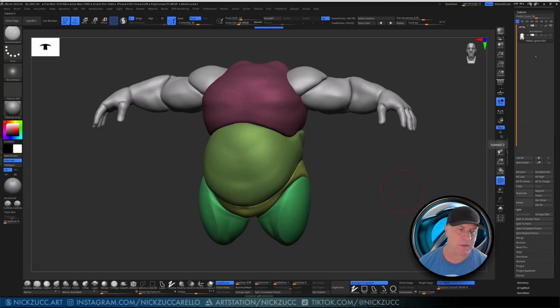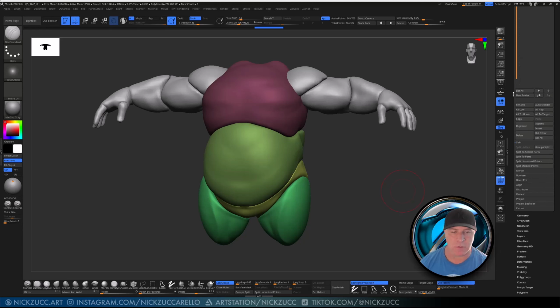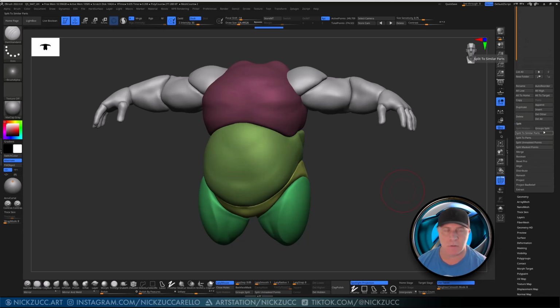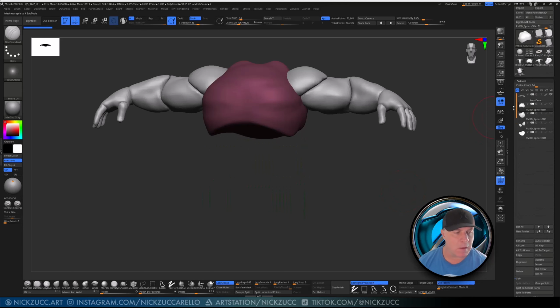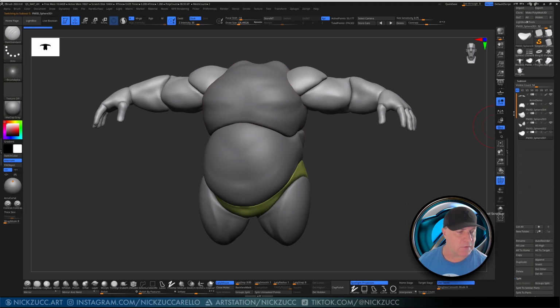Right now, the name of it is PM3D, Polymesh 3D, Sphere 3D1. It's a long name for just basically a sphere that we have. And now watch, if we go ahead and go to the split area and do group split, it will split it apart for us. I need to turn the visibility on everything.